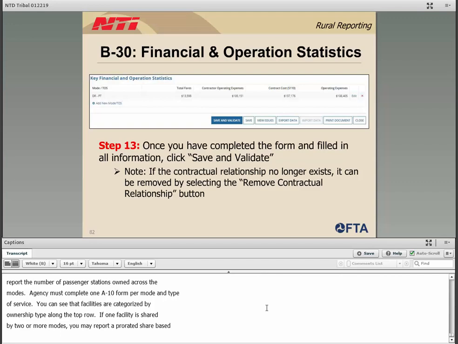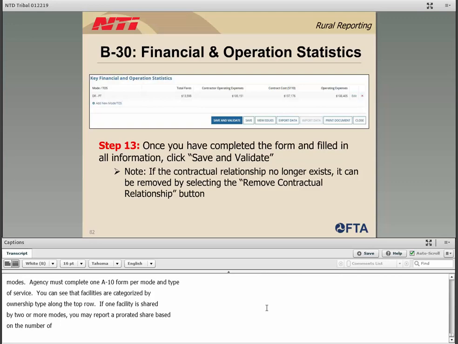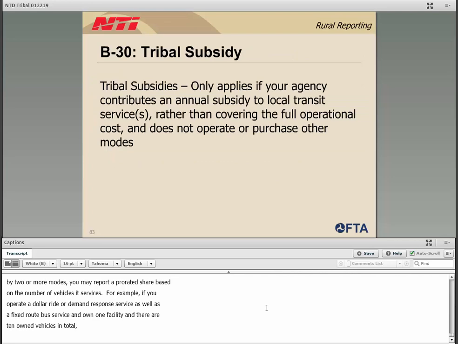For example, if you operate a demand response service, as well as a fixed route bus service, and own one facility, and there are 10 owned vehicles in total, the demand response mode uses 6 of the vehicles and the bus mode uses 4. So in this case, you would report 0.6 of a facility for the demand response mode and 0.4 of a facility for the bus. Please note that if you do use this prorated method, the sum of all the facilities should always be a whole number.